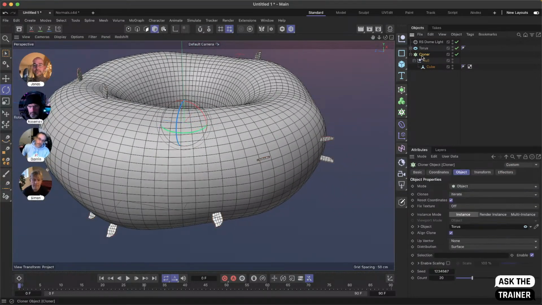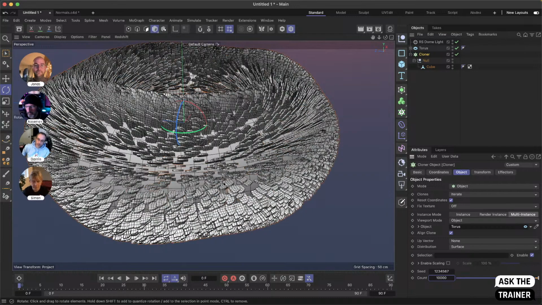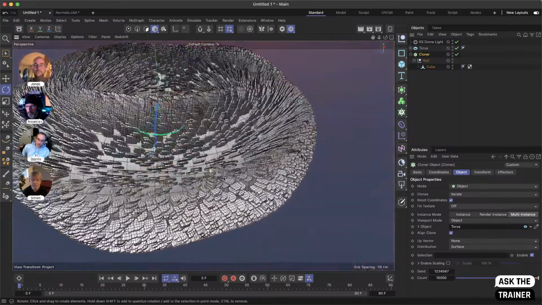All right, and the next thing I do is I want to go really high with the clone count here. So I'm gonna set this to multi-instances, and then I can go up here to, let's say, even 1 million or so. But in this case, for this one, let's just go to 10,000. And that's good. All right.